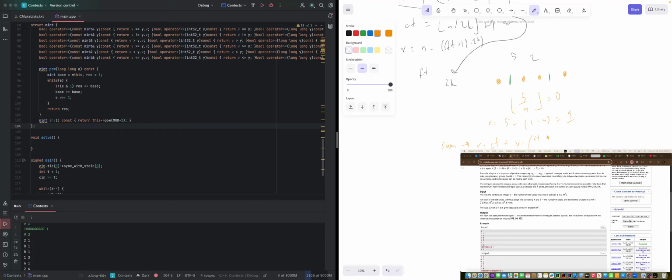C-line takes a bit to load sometimes, so we'll give it a second. Also probably because my computer is just lagging due to all of the things that are running on it. So yeah. Okay, it appears that this works very well.